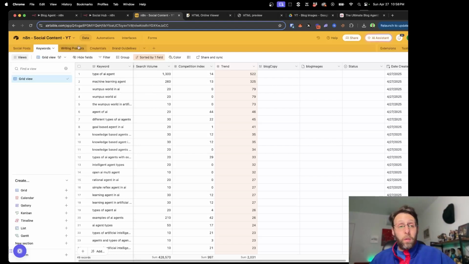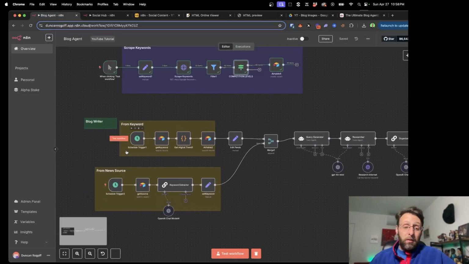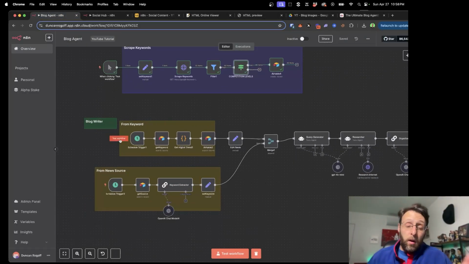So now we have our keyword set here. We basically want to run this from keyword. So I'm going to go ahead and test the workflow, and then I'll walk you through it.